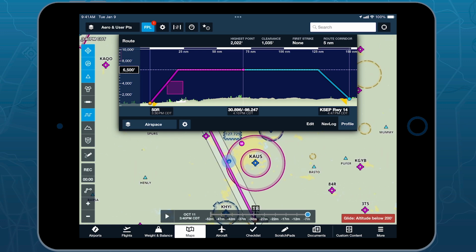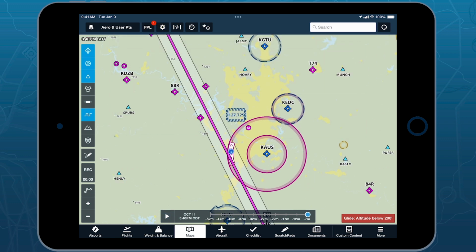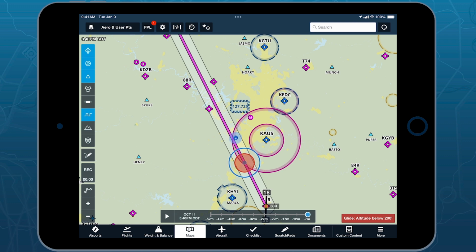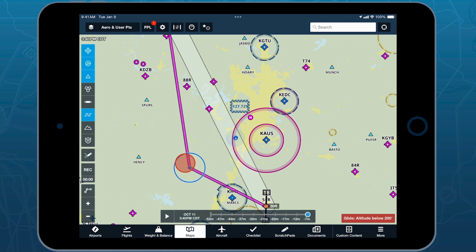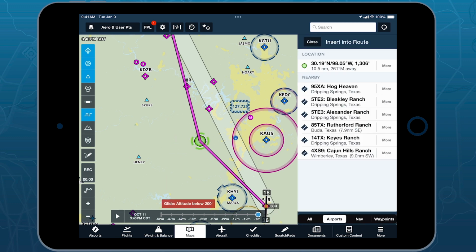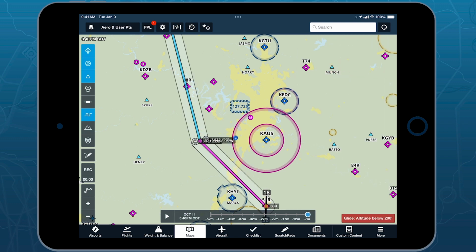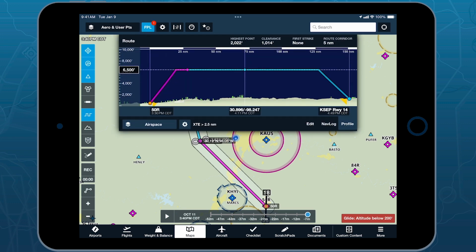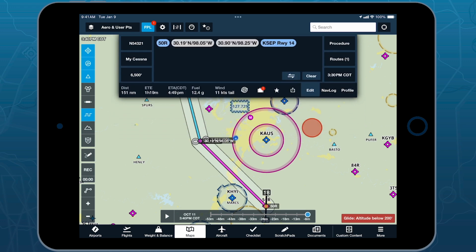So just like before, when we were clearing the MOA just south of Stephenville, we're going to use the rubber band method to get around that. So we can grab our route, grab the center of the magenta line. We'll drag it out west. We'll stay clear of San Marcos as well. We're going to let go, and we're going to tap on the lat long coordinates to add a user waypoint. And we'll open our FPL box again, and we see we're no longer conflicting with that airspace. There's our altitude set at 6,500, and I'd say we're pretty much set on planning this route.